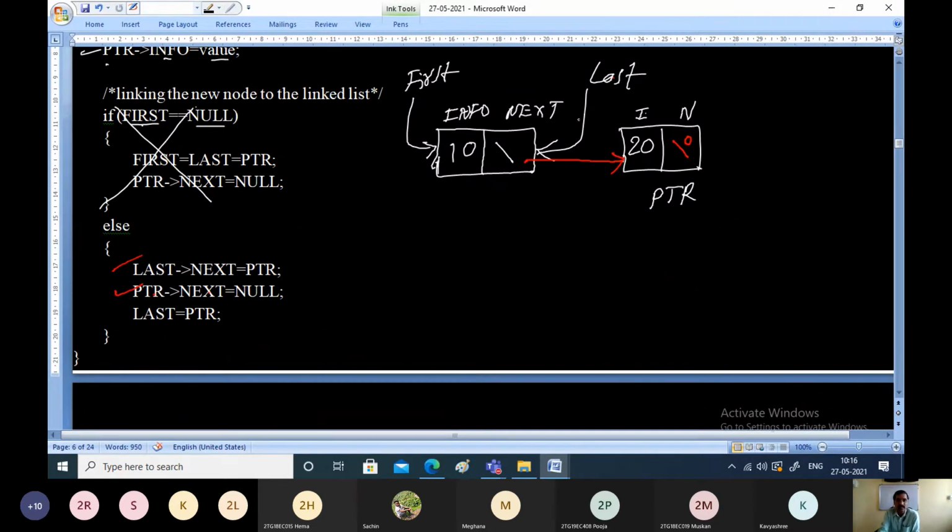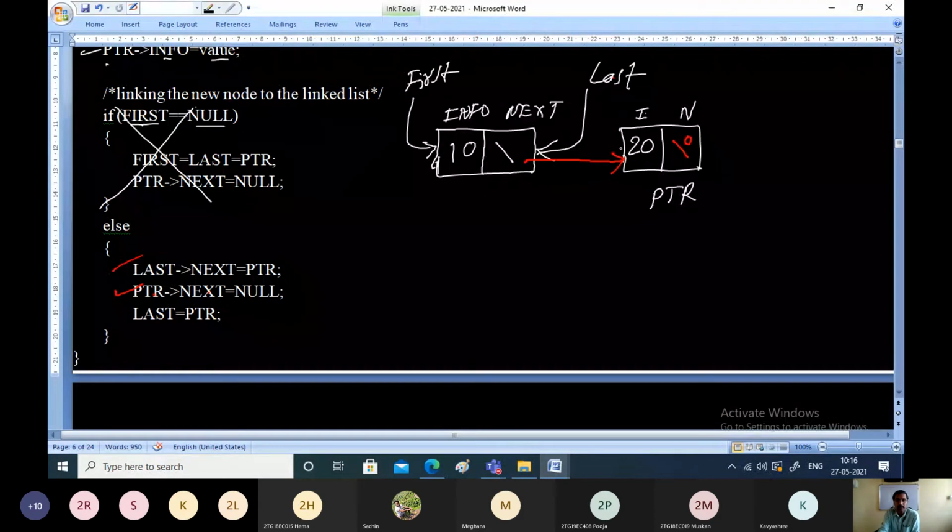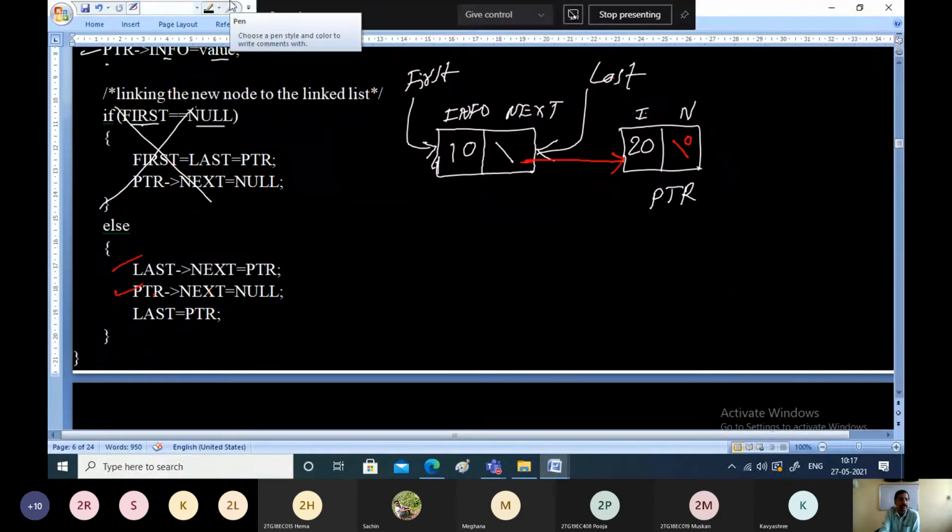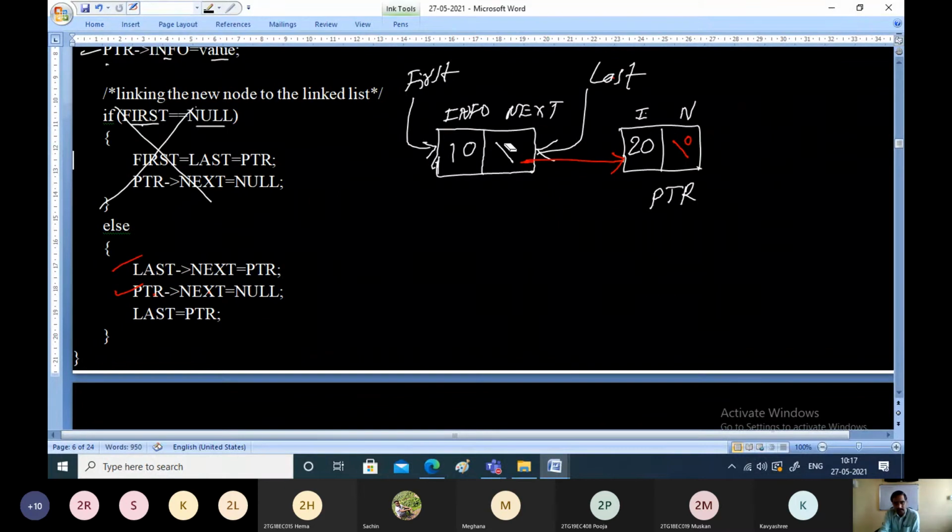And once you make last pointer next point to this node, that field will not be null now. So I have to erase that part. Why is it not null? Because now it is containing the address of some other node.